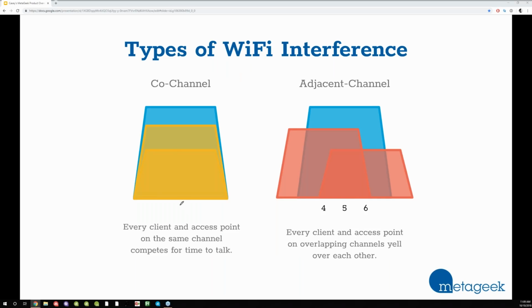Co-channel interference is a lot more recommended because, let's say this is on channel 1 and you have 3 networks. All these devices will take turns to talk and be polite and respectful with each other. Whereas with adjacent channel interference, if you have a network on channel 4, a network on channel 5, and a network on channel 6, like in this example, these devices, since they're on different channels, are not as polite with each other. They're going to try and yell and talk over each other.